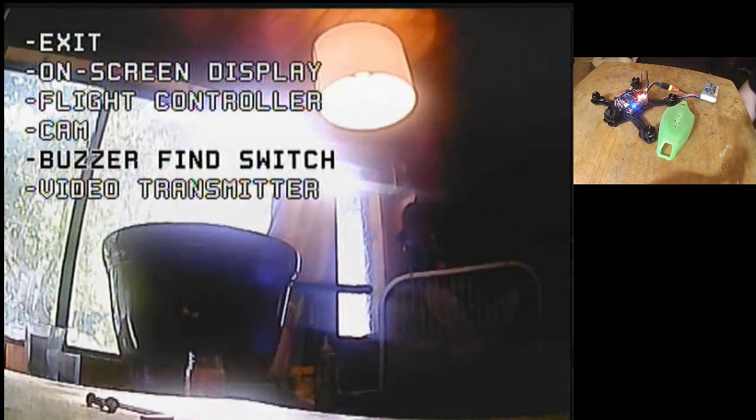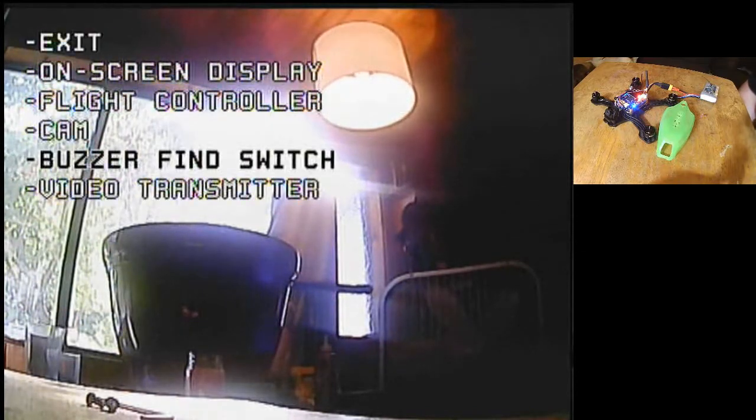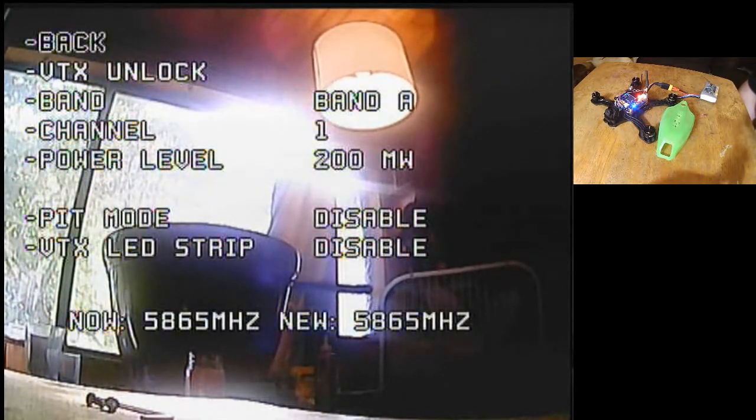Now cam, this is only if you have multiple cams hooked up, because the OSD layer does have 2 ports for the cameras, so you can have 2 cameras. Buzzer fine switch, this is just where you're going to pick which one is to set off your buzzer. Pretty simple as that.